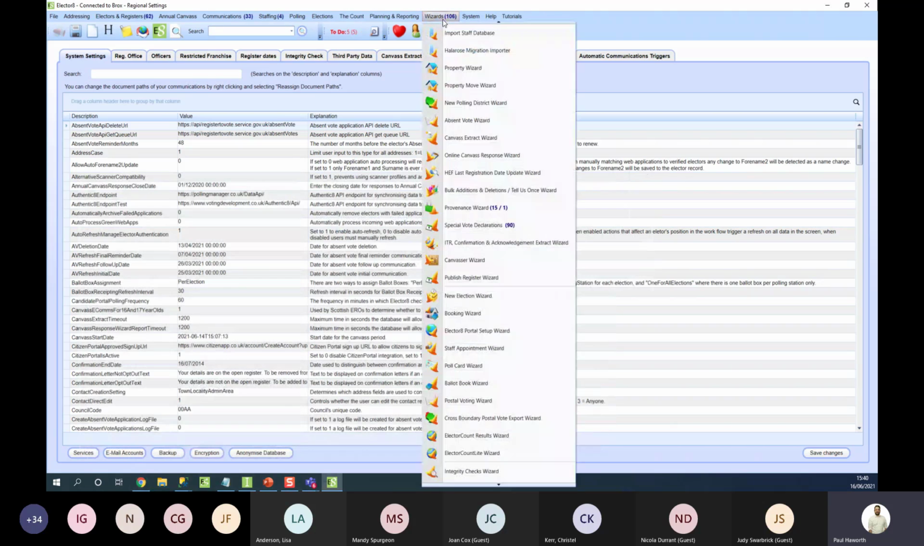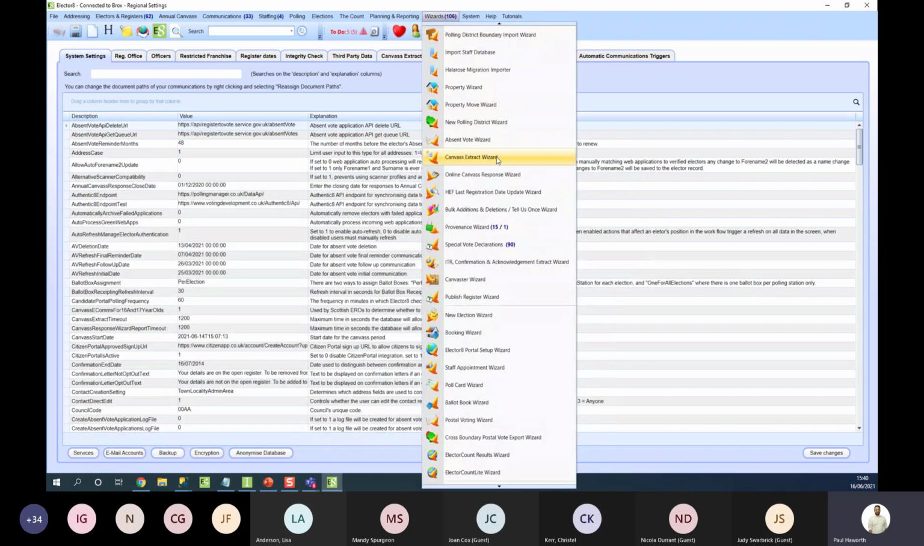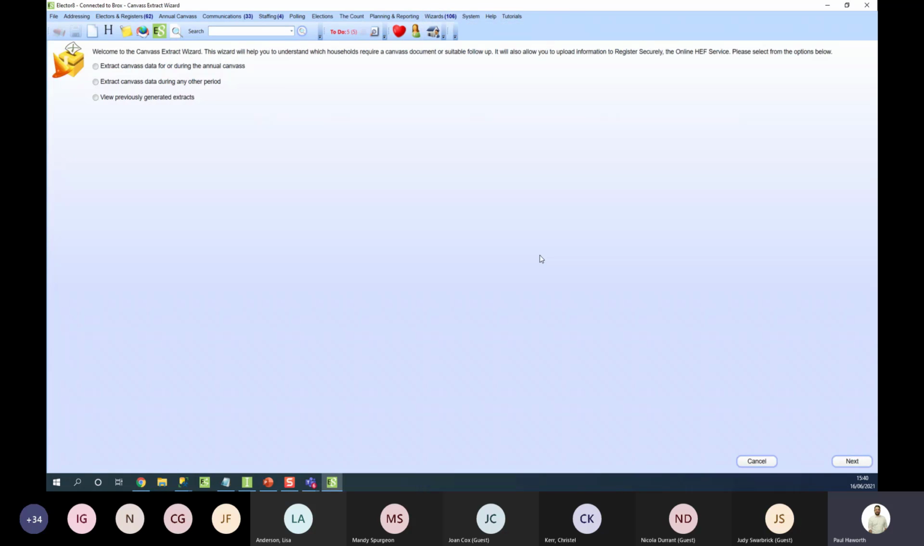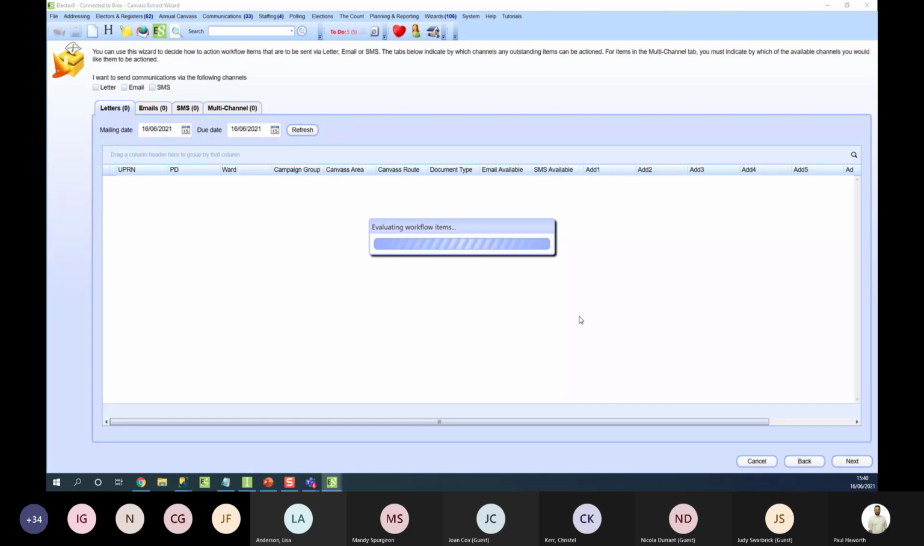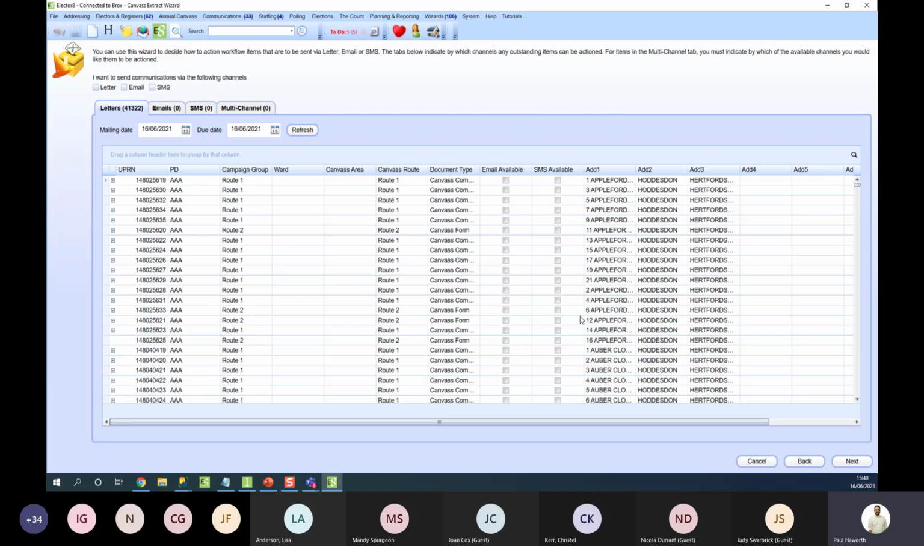So I'm going to go into Wizards and I'm going to go to Canvas Extract Wizard. There's 3 options in here. Producing the Canvas data during the annual Canvas, any other period, which would be H&Ls, or view previously generated extracts. I'm going to go with the top option and let that evaluate my workflows. So what that's doing is just looking at all of the active Canvas workflows that I have on the system and identifying any forms that are due to be sent out.